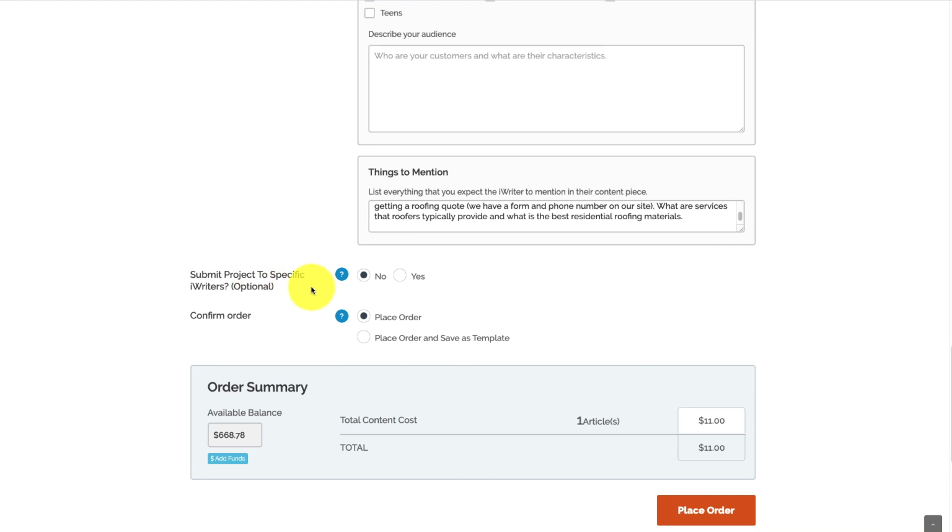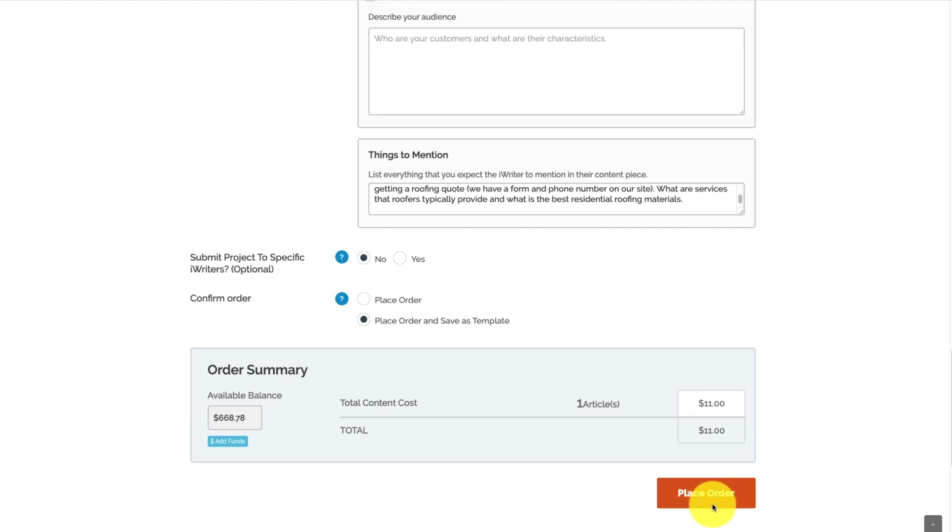Submit project to specific iWriters. People ask me this all the time: do I submit it to specific people or people I've used in the past? The answer is, just like I explained earlier, I don't, because I want to submit this to 9 different people and get my articles back as quick as I can. I'm gonna place the order and save it as a template so that I can speed up this process for my other 9 articles here. And I'm gonna go ahead and place the order. So that's how you do it.